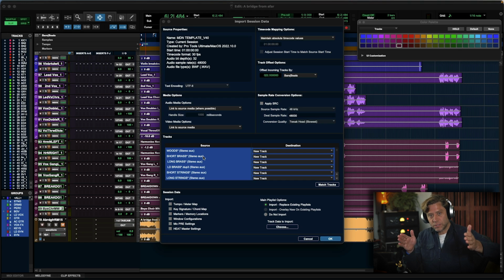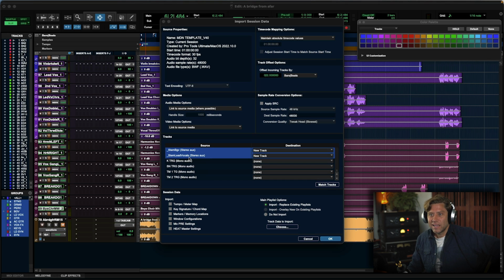So all the groups of the stereo buses, all the reverbs, the stereo master, and then all my stem prints. As well, I do have some kick, snare, trigger, tom stuff, but rarely do I even grab those. I do like to use the window configuration because I have that set.